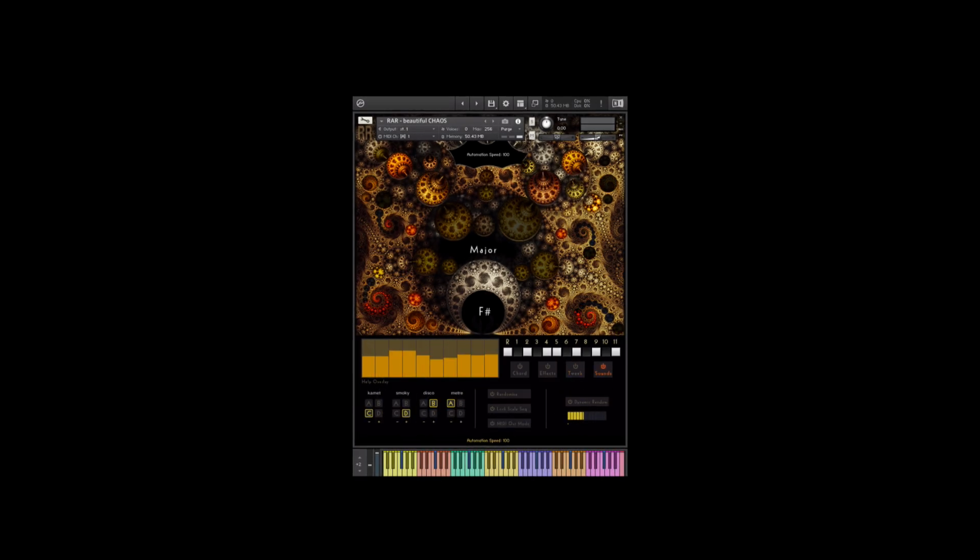Other functions within the darker section of the GUI relate to different scales you may have saved in the 8 custom slots, giving you the option to flick through a range of different scales and modes quickly. This is a great function for those who want to incorporate the use of Beautiful Chaos with something that uses different scales, such as a live performance.